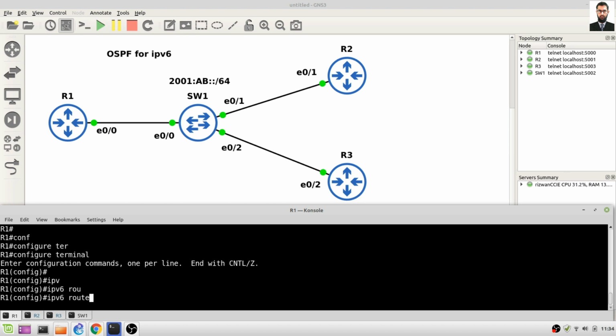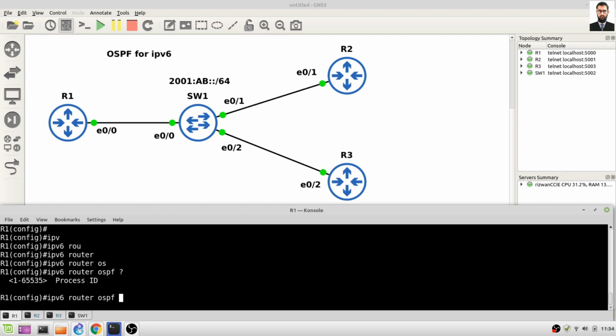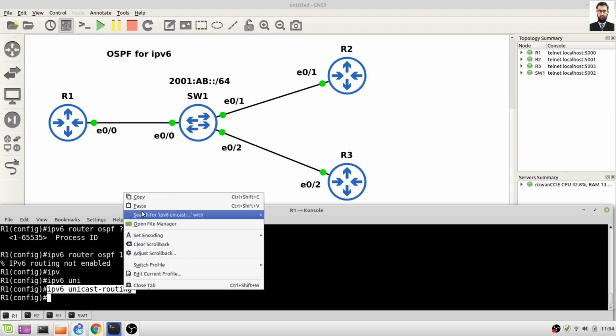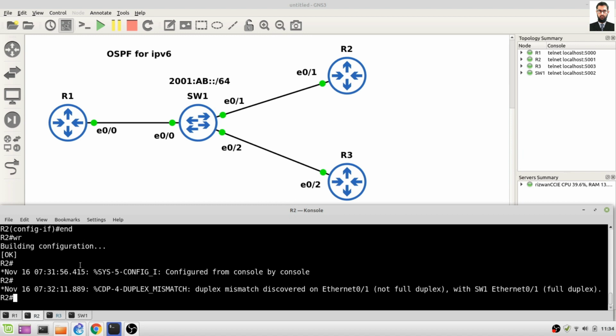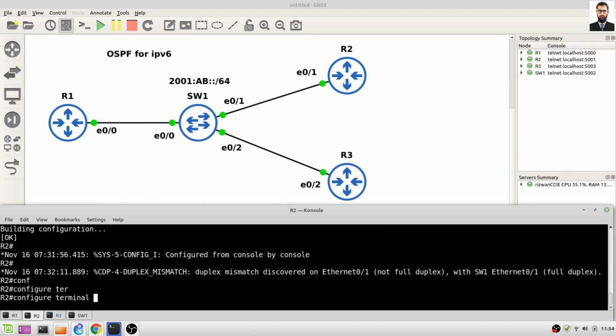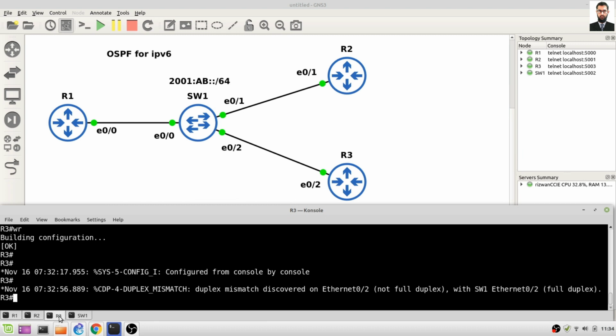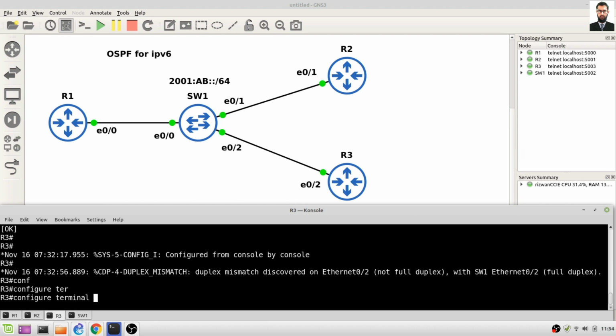Show IPv6 router OSPF. I will use the process ID of 1. IPv6 is not enabled, so the command is ipv6 unicast-routing. I will copy paste it on all the routers to enable IPv6. So on R3 ipv6 unicast-routing, on R2 also.